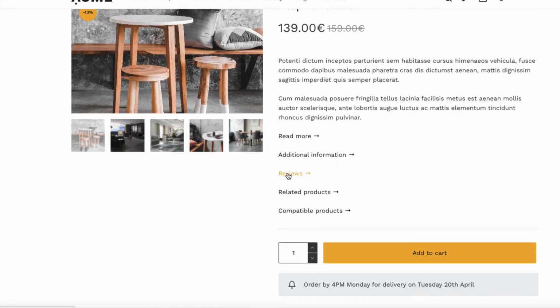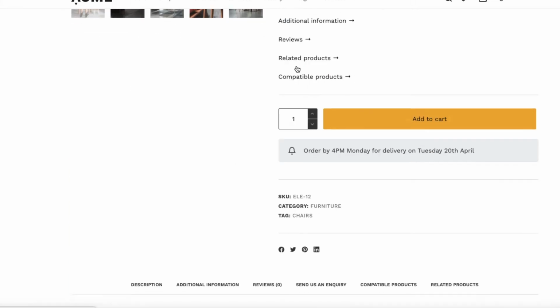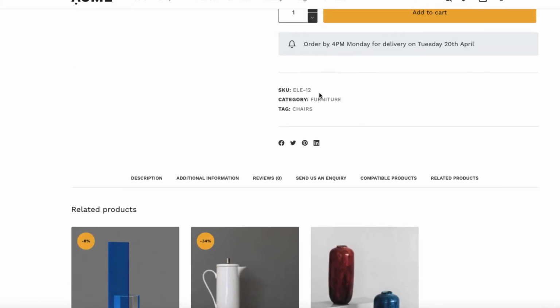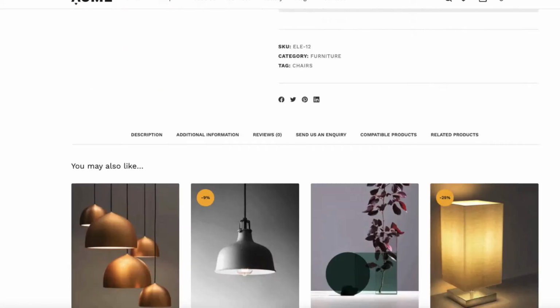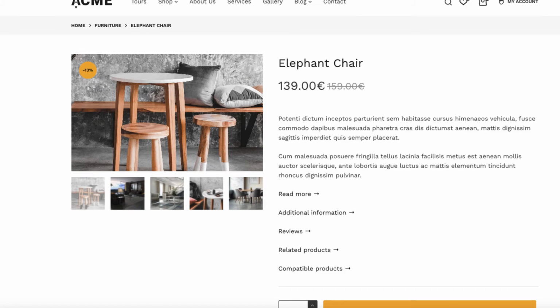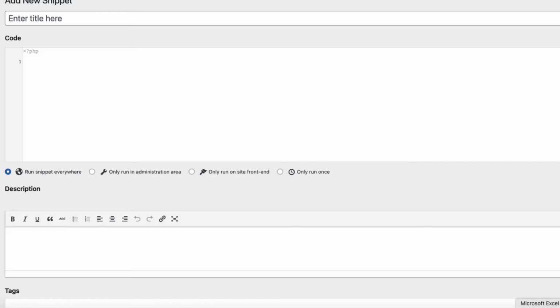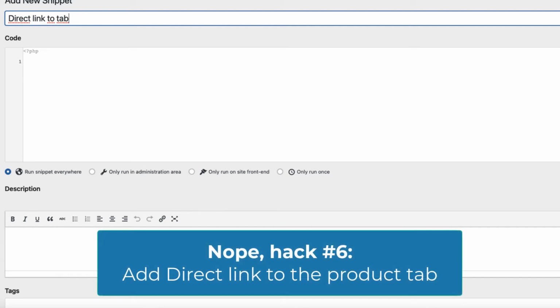If I click on reviews, it's going to open up the reviews and scroll it. Related products and upsell products. Works like a charm. Now let's tweak it a bit more. Therefore, snippet number 7 and therefore hack number 7. We're going to give it an option to link directly to the tab itself.